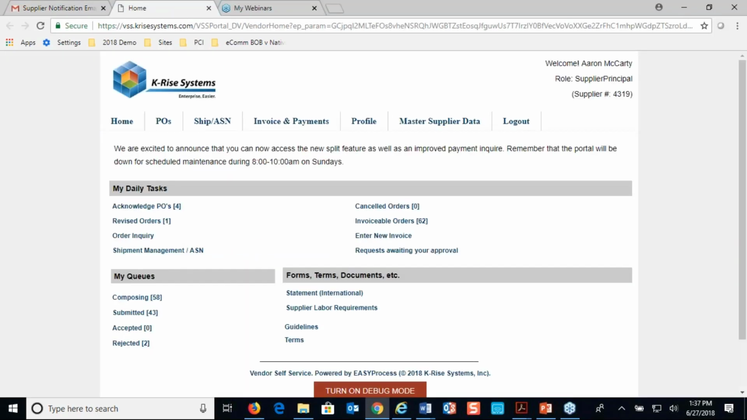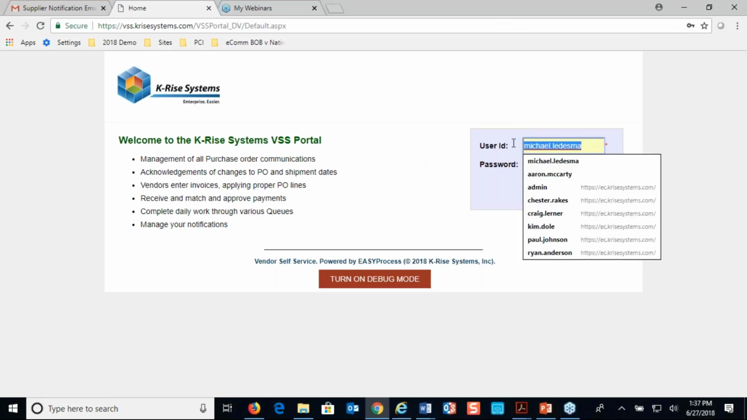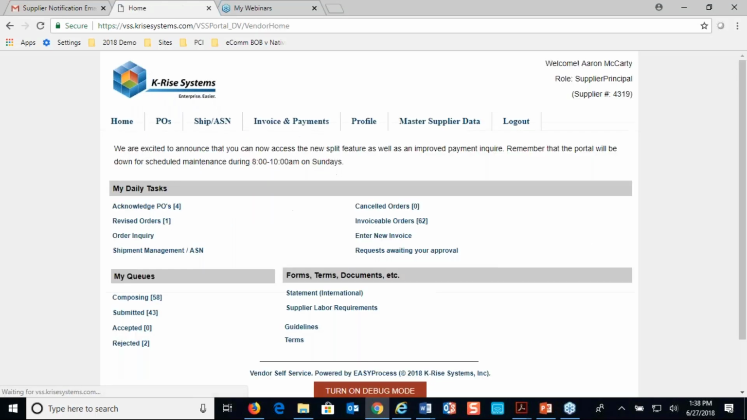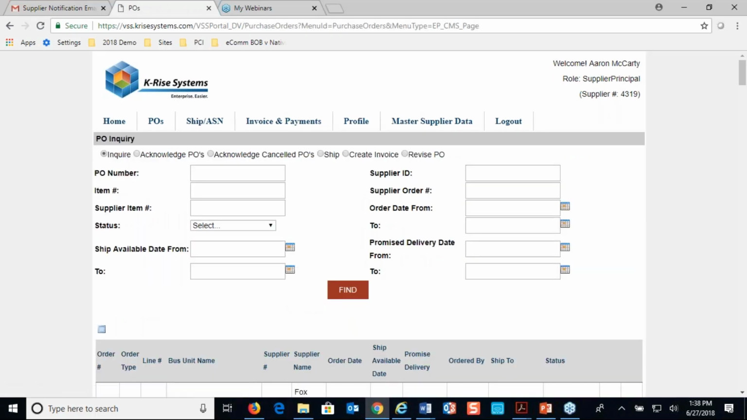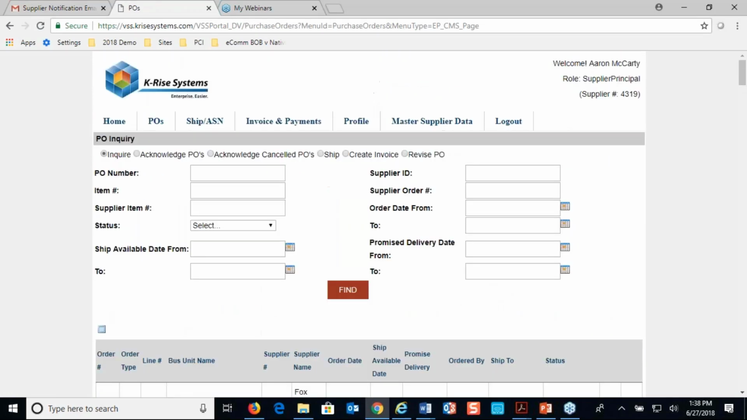So now Aaron is logging in as Aaron McCarthy, who's a supplier. And once again, I want to emphasize that the web service basically embeds everything involved with going to the URL and logging in. So at this particular point, Aaron could log in, and they could see there is 5140. Now let's talk a little bit about this portal from the perspective of a larger supplier.